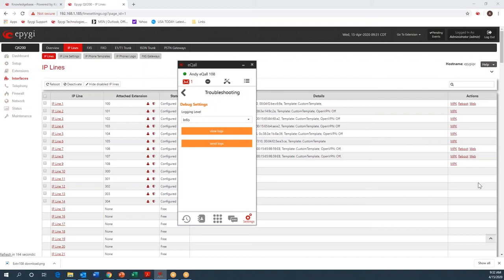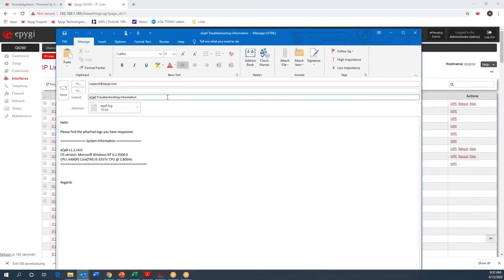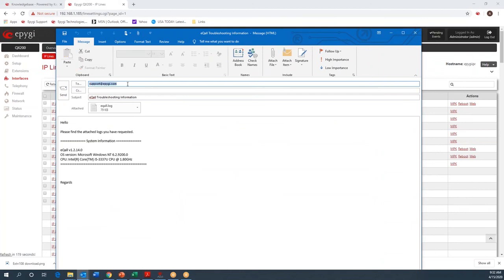All right, so I clicked on send logs, and I'm going to bring in the email that it creates. By default, it's going to go to support.epygi.com, but you can put any address that you have in there. And here's the log file. And of course, you can add any information in here. If you're having a certain type of problem, you can add that.